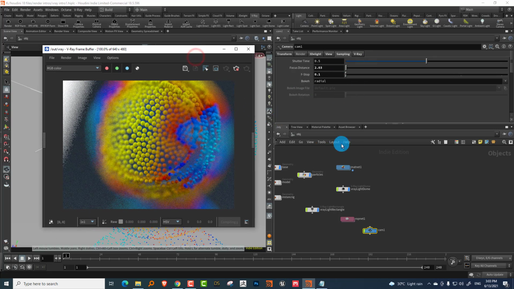Okay, so these are all the basics of using V-Ray. There is a lot more, but this is as far as just getting you started. So instancing, attributes, basic material settings, basic light settings, and the basic render engine, and the V-Ray frame buffer settings.